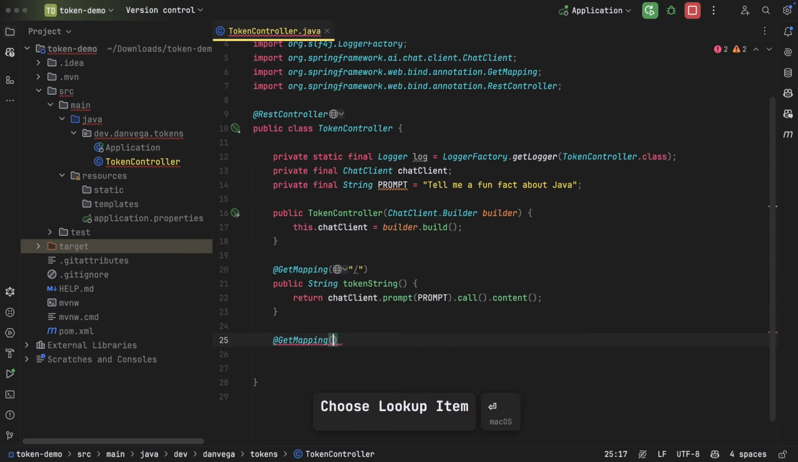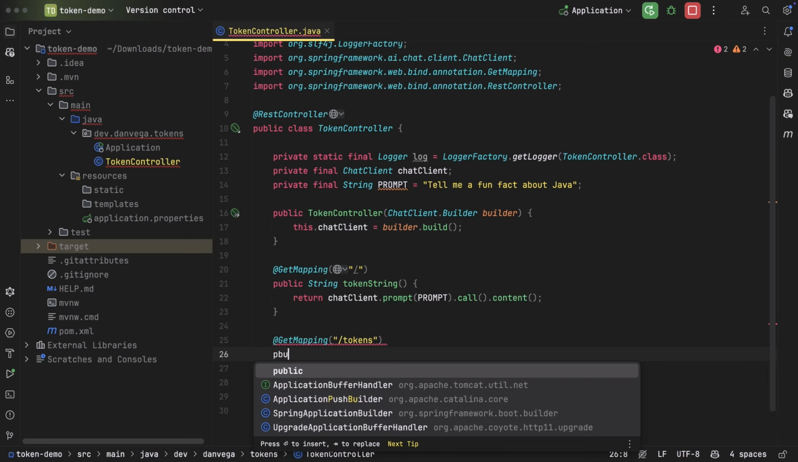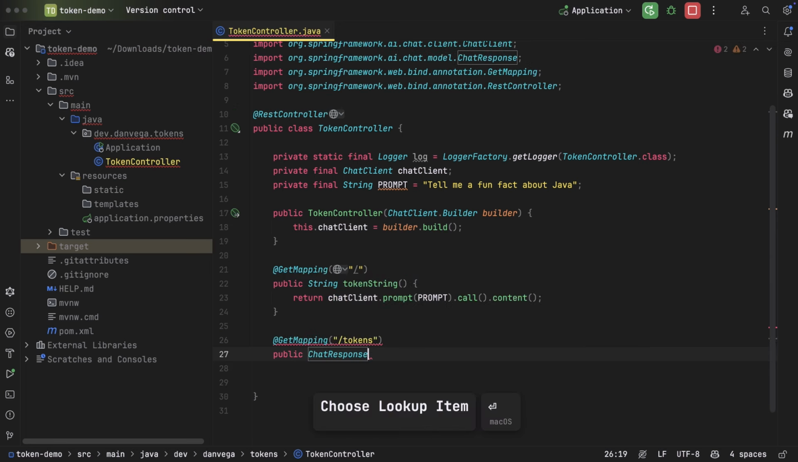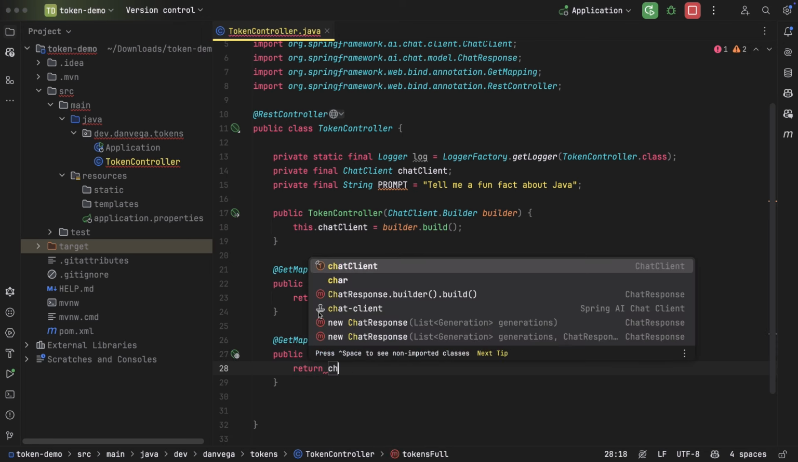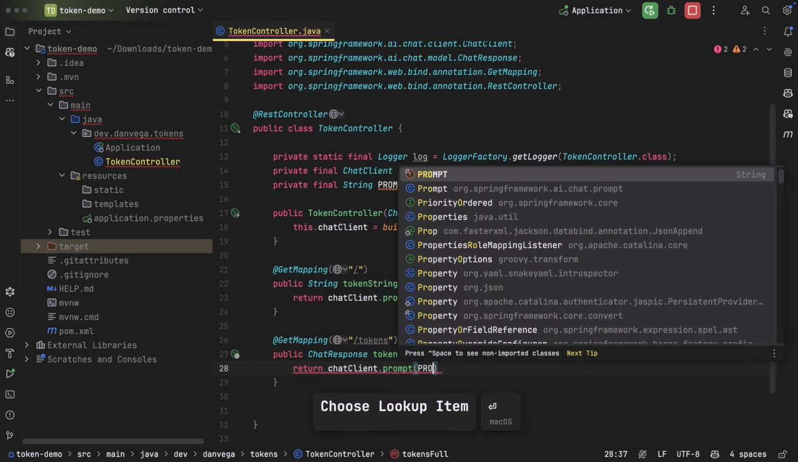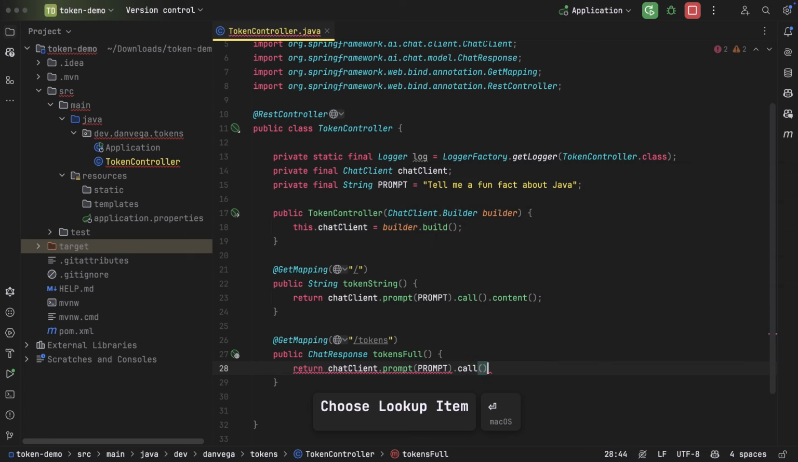So let's say we have a get mapping, and we'll do this at /tokens, right? And instead of returning a string, we can return something called a chat response. And a chat response has a whole bunch of other data about that response. So I'll say tokens full. Again, I'm going to just say chat client dot prompt. In this case, I'm passing in a prompt. I'm going to call it. Now, instead of getting content back, I'm going to get the chat response back.